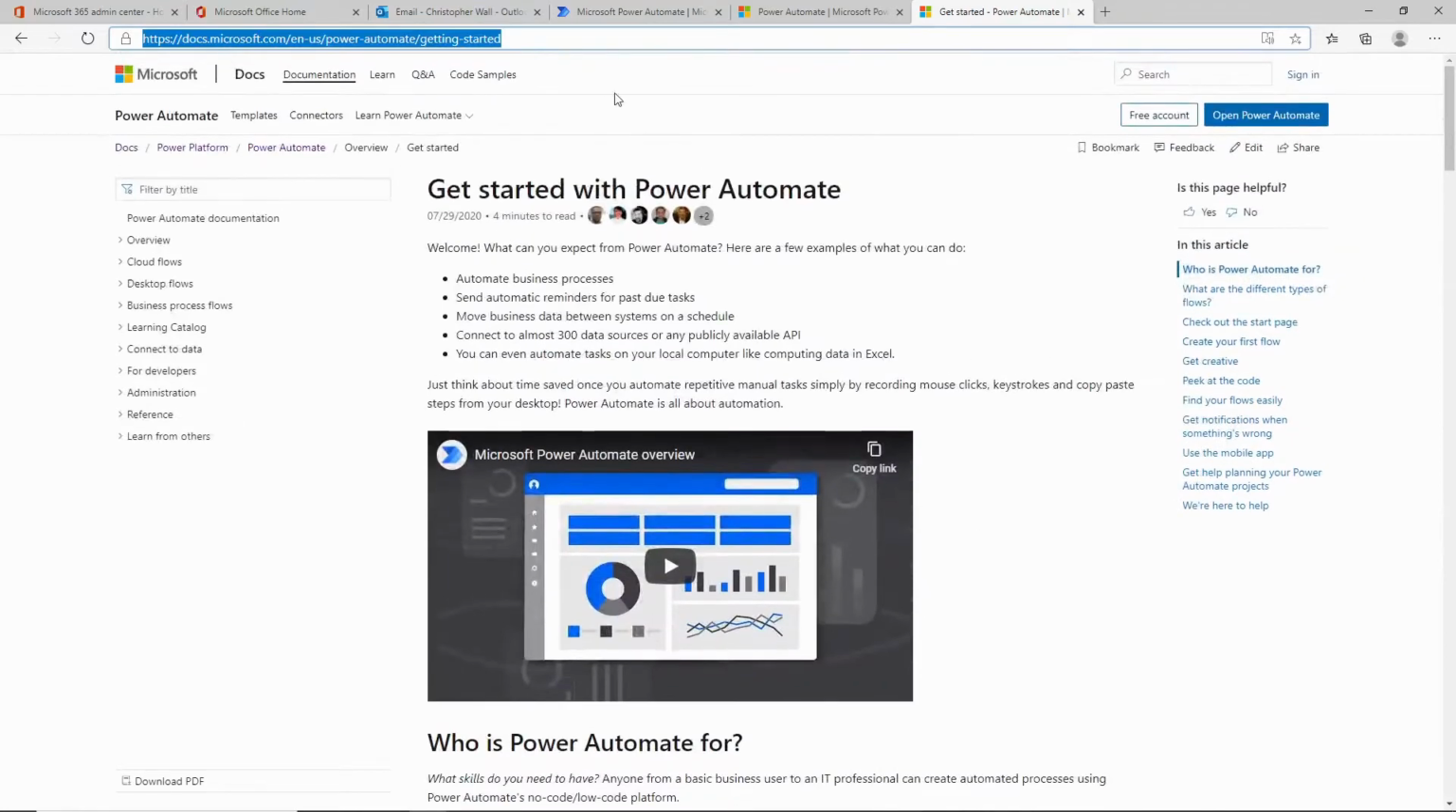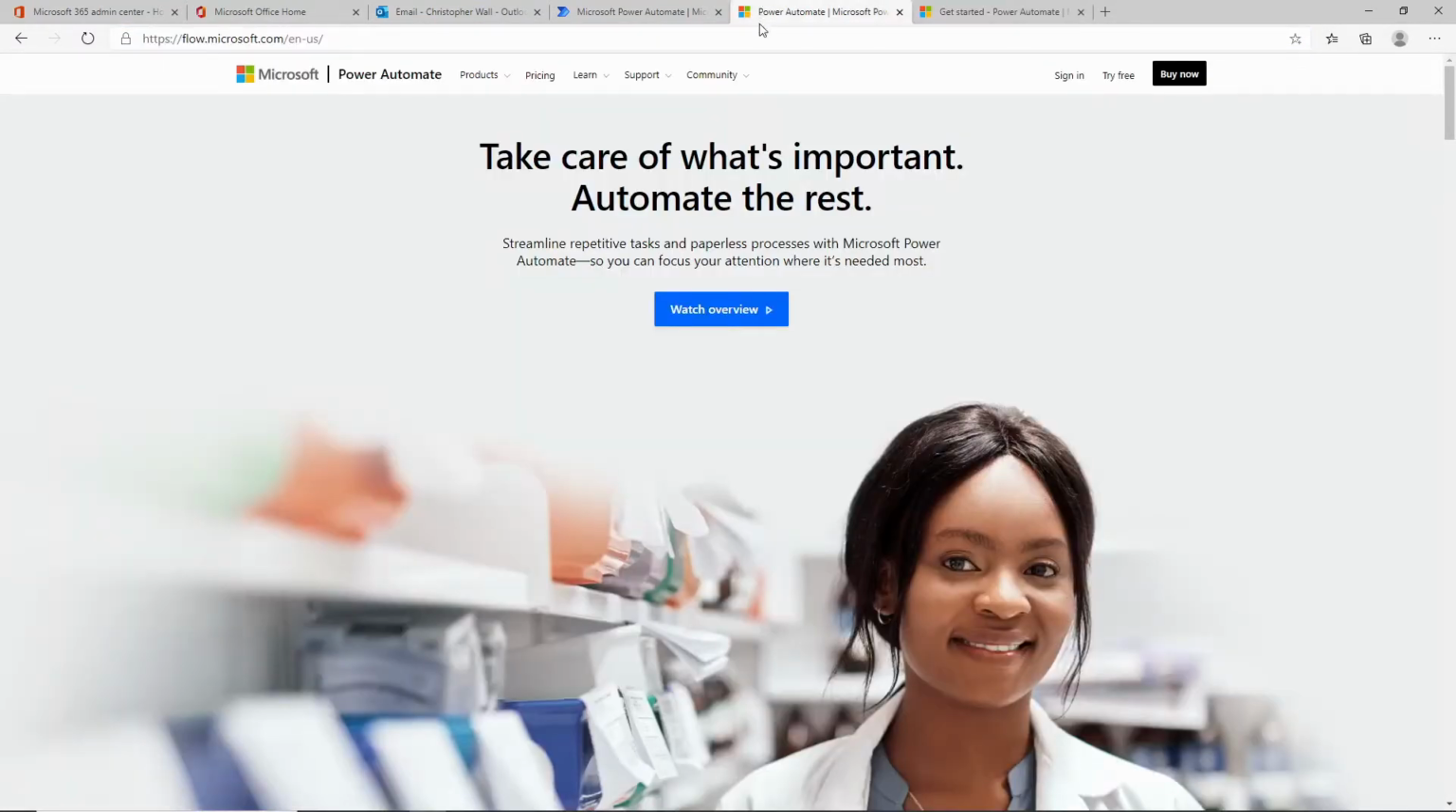Great, so let's head over to flow.microsoft.com. This is the portal to access PowerAutomate, and to access it you will need an account. You can create a free account. This will be valid for 30 days. To create the free account you will need your organization account. You can't use an email address such as Gmail.